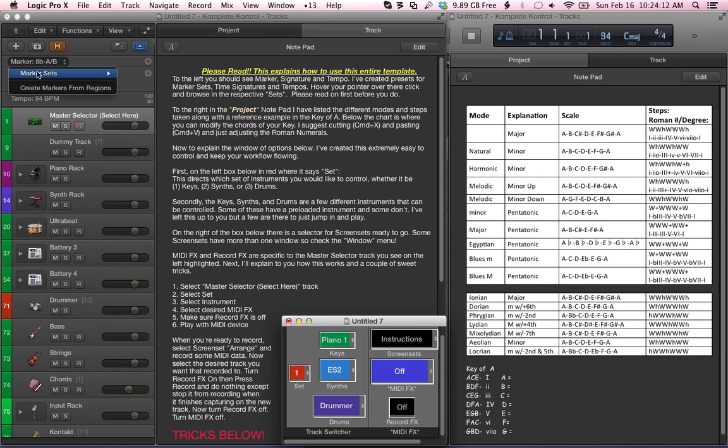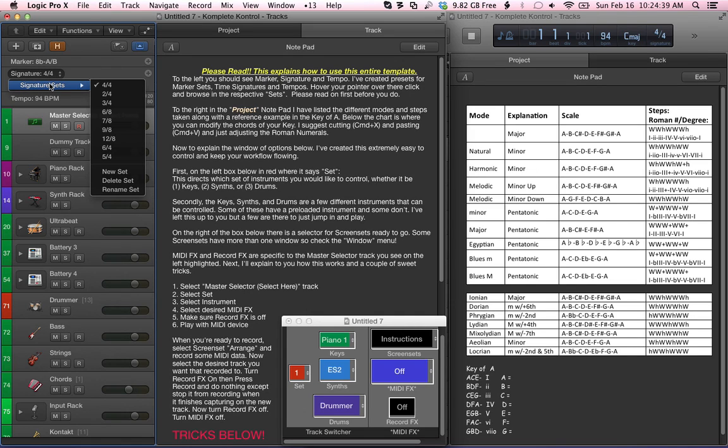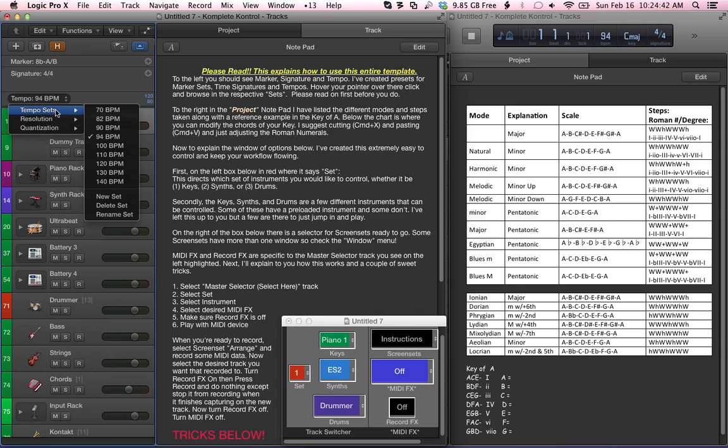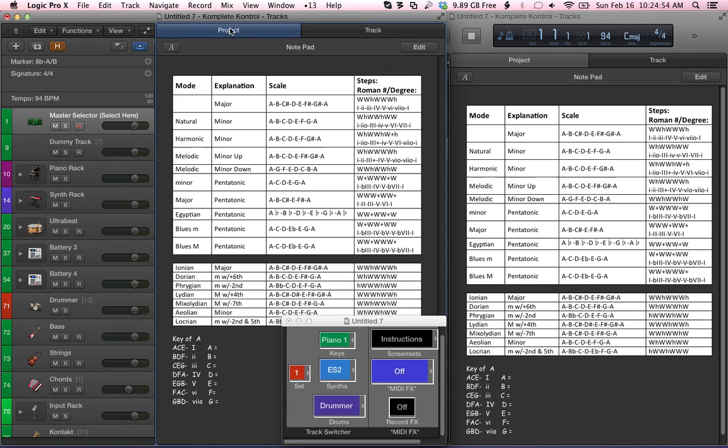Click marker sets, there's all the different sets. The way that works is B is for bars. V is for verses, P is for pre-chorus, C is for chorus, B is for bridge, and then C at the end is how many choruses before the outro. Then we have signatures, all kinds of different time signatures. Then we have the tempo sets, a few different tempos. Next, to the right, we have the project notepad, which you can also get to right here.